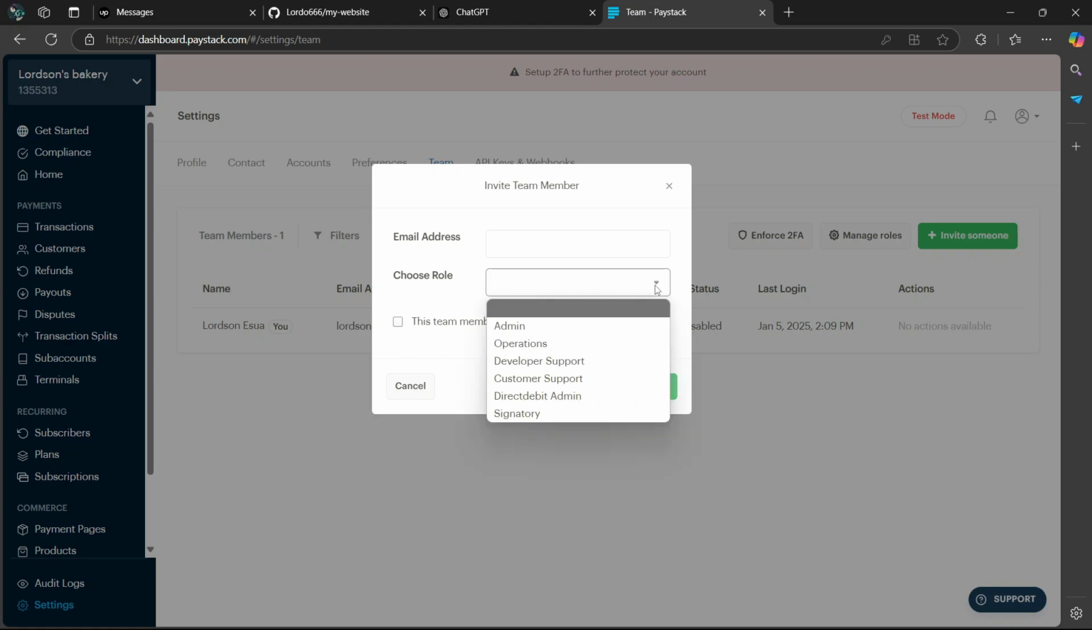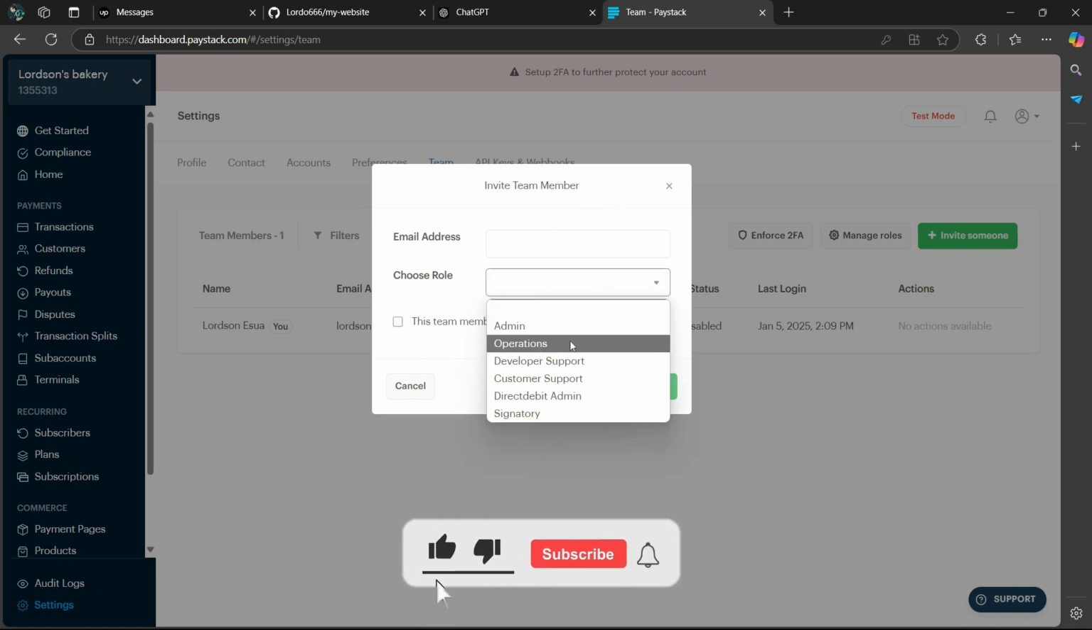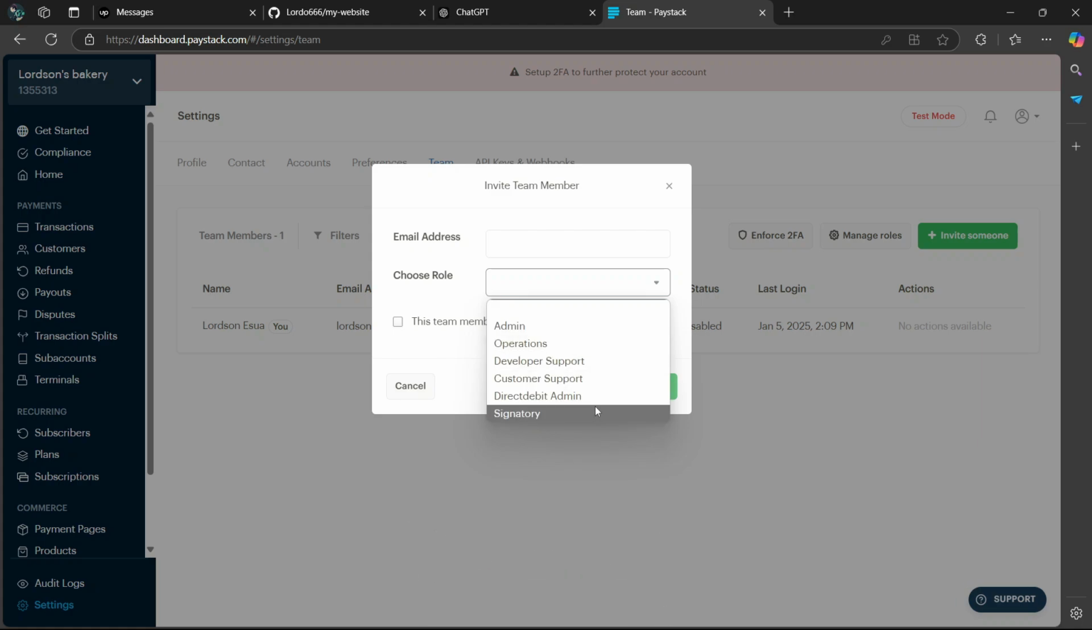So if I use the downward arrow here or the drop-down option, you could either give them the option to be an admin, operations, developer support, customer support, direct debit admin, or signatory. So I'm going to select admin, and I'm going to enter in the email address.